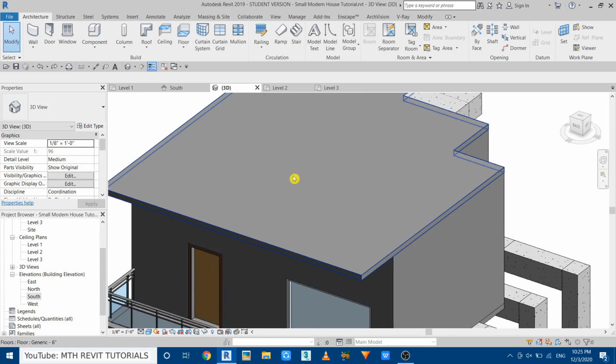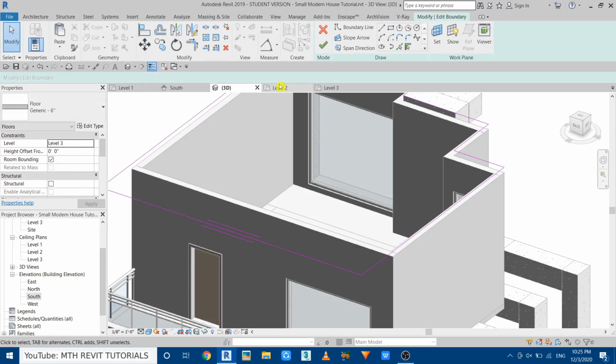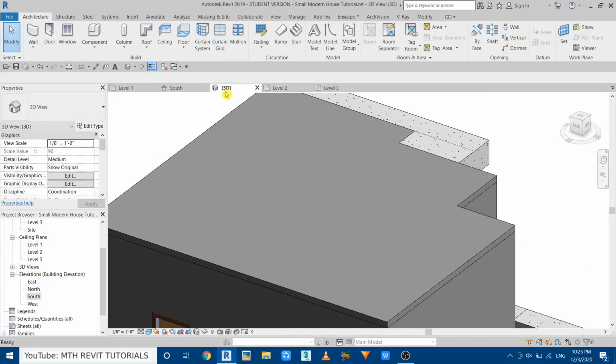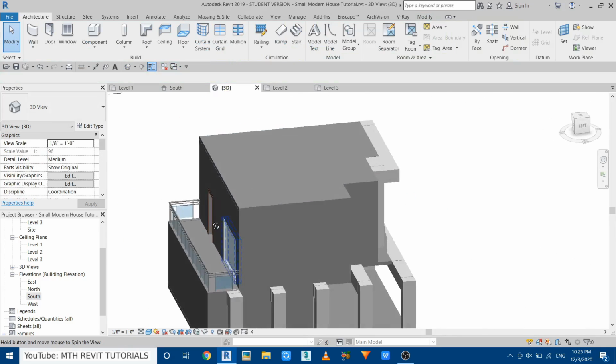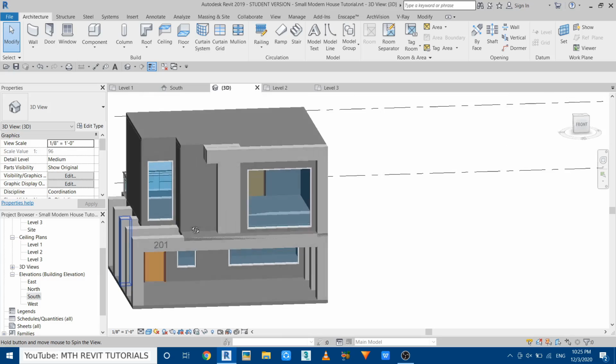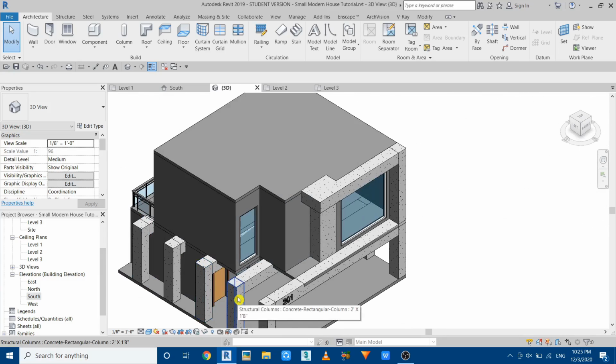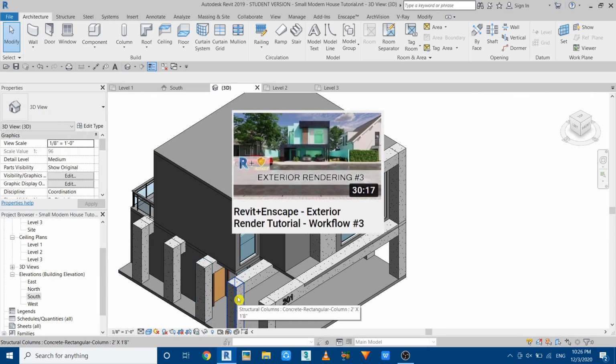and now let's quickly edit the floor as well. So double click on it to edit. Let's go back to level 3 and just drag that until this wall. And there you go, we have created this cool looking modern house in Revit. For materials and rendering, you can check out my Enscape for Revit workflow video. I will put the link in the description.